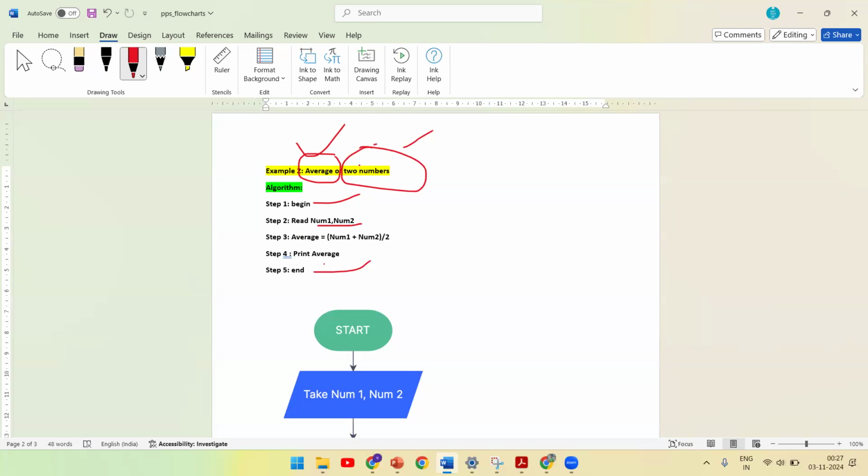If you know these two values, then only you can calculate the average. So you should know these two values. That's why I wrote here read. Read number 1 value, number 2 value. After you know the values, what will you do? You will calculate the average.